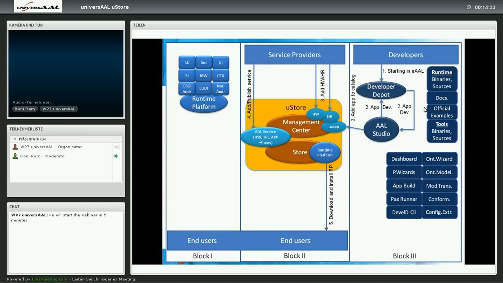From the end user's perspective, the first step is to download the Universal Runtime Platform and install it by following the instructions in uStore. The Runtime Platform, with all its inner components, as you can see now in Block 1, is then installed at the end user local environment. The runtime platform is not a service in uStore that has to be purchased. It is a prerequisite that everyone can just go and download it. You don't even need to sign in for that.